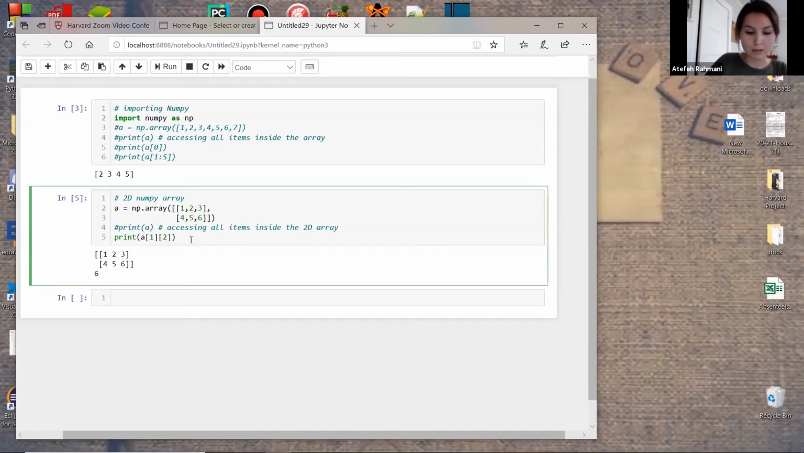Okay, I will put a description for this line also. Printing out the value in row 1 and column 2, which is 6 here. Yep.